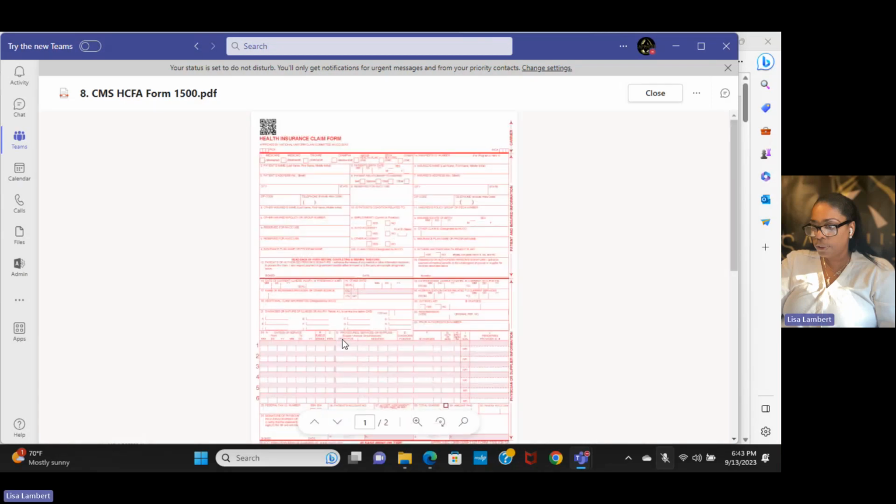And you know what? I'll put a fill-in one on here, where you guys can just type on it. But you could always type on it in PDF if you want to. But I'm going to put a fill-in one on here. Okay. That's your HIPAA.